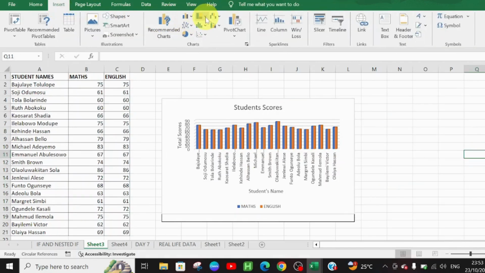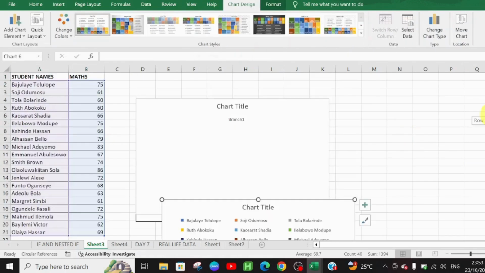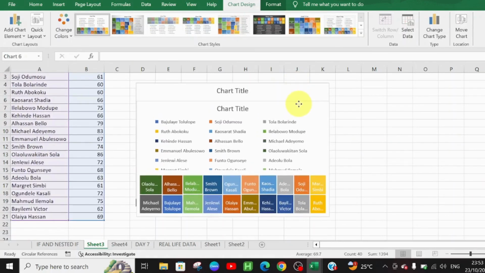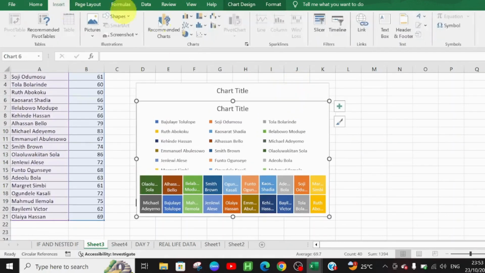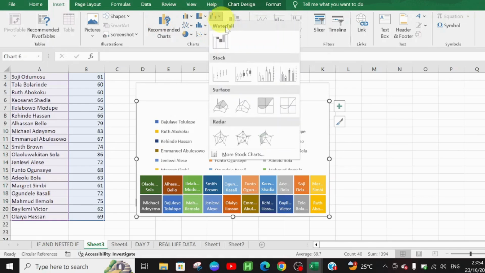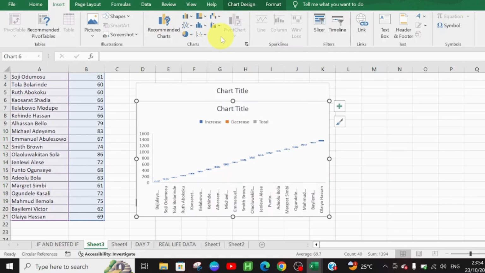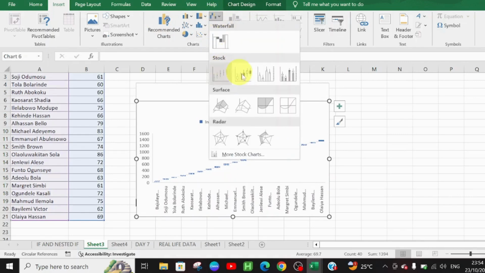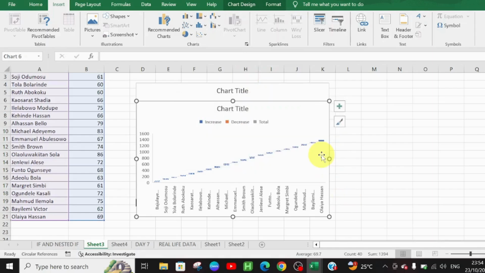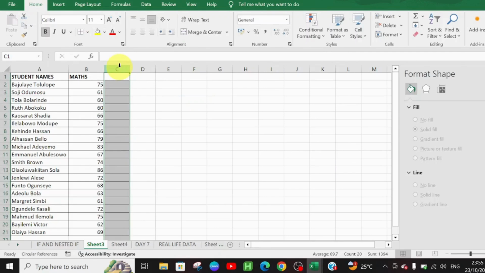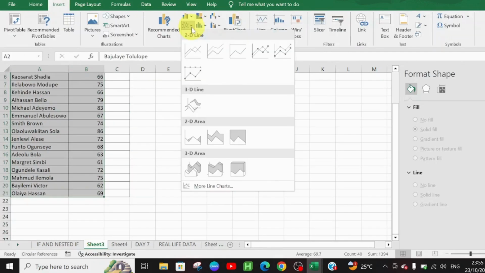This is the column. The next chart here is actually the tree map. So this is the tree map. The second thing we can do is we can change it to the waterfall, the stock. Now this is the waterfall. You can also change to stock.